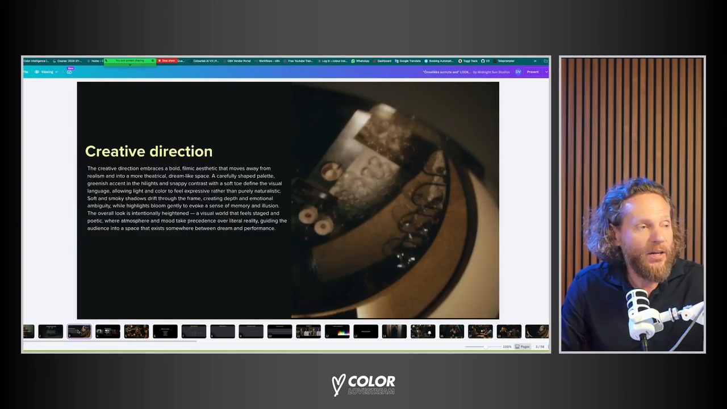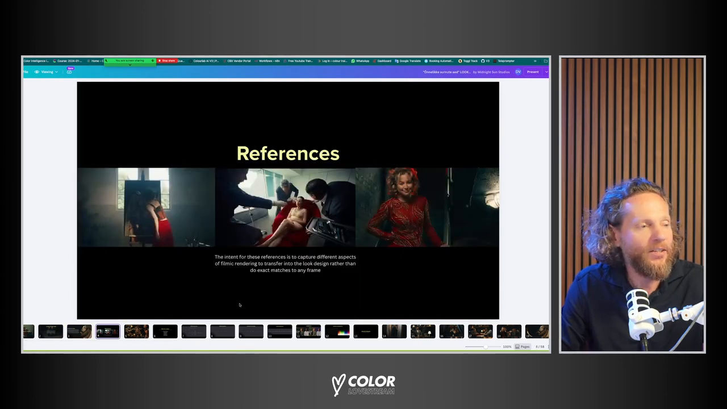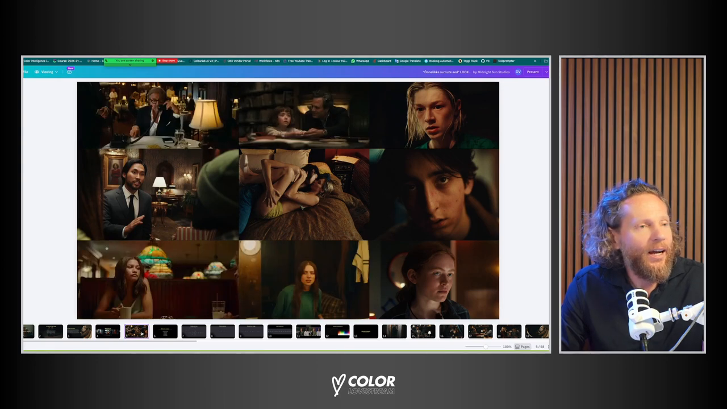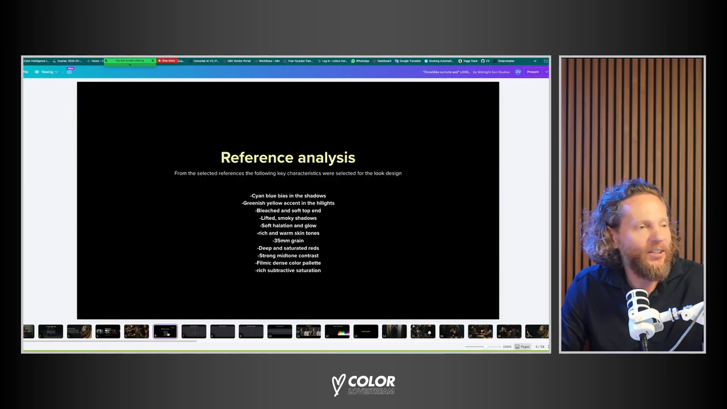The creative direction embraces a bold filmic aesthetic that moves away from realism and into a more theatrical, dreamlike space. A carefully shaped palette, greenish accents in highlights and snappy contrast, soft smoky shadows, and so on. Let's see, these are the references. The intent of the references is to capture different aspects of filmic rendering and transfer them into the look, rather than to be an exact match. Really interesting references. I don't know what he picked here, but it just looks amazing. This is really nice, all the different references. I love it.